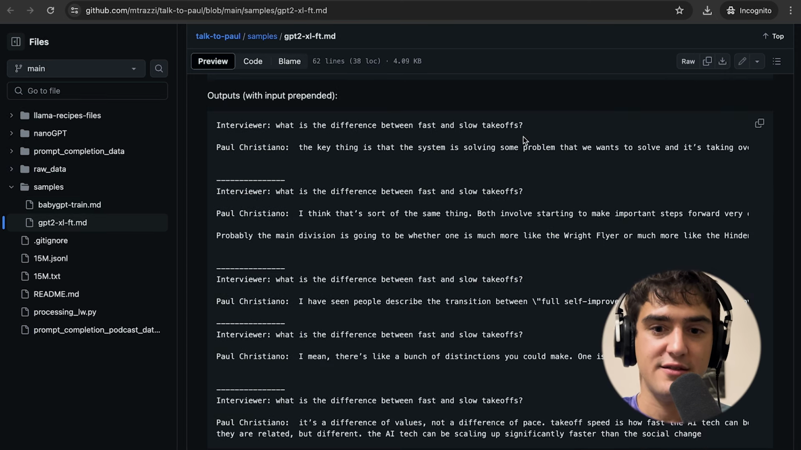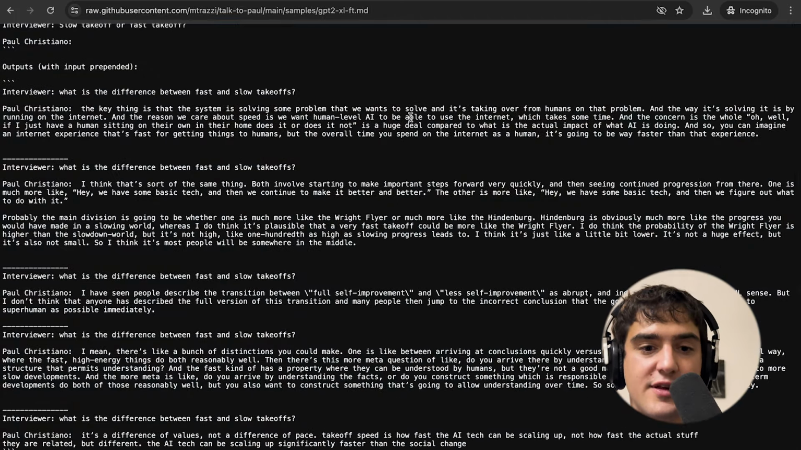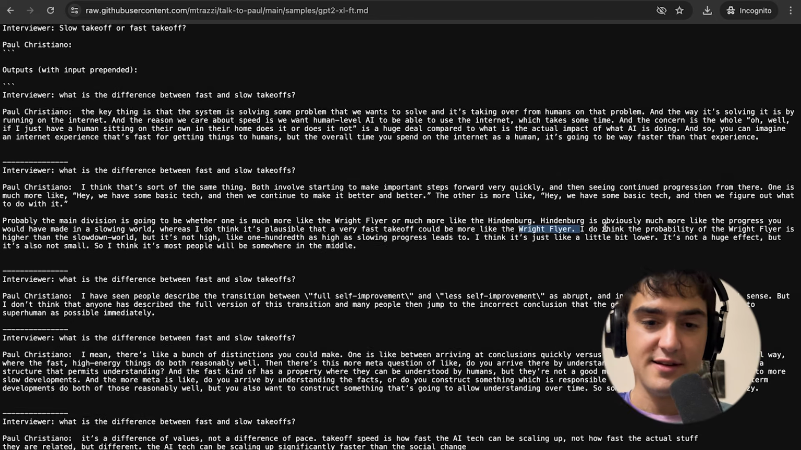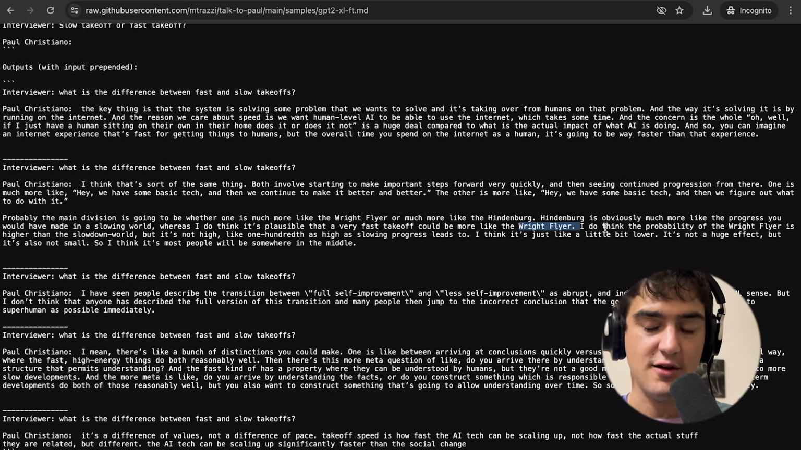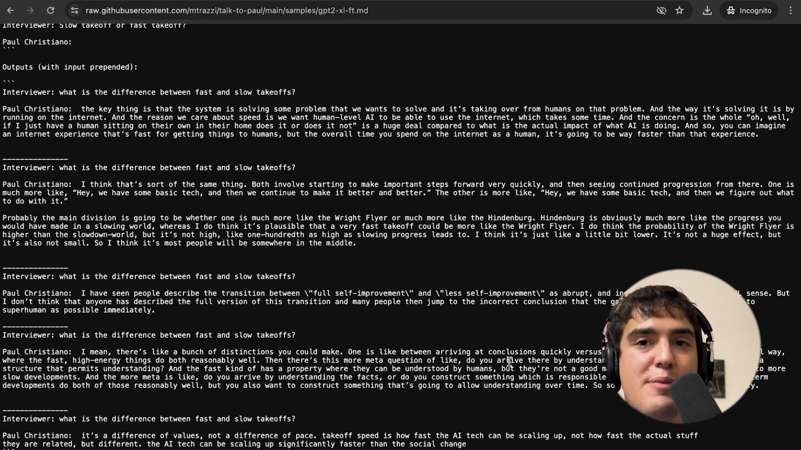And if you look at the GPT-2 XL answers, maybe we can just look at the raw file here to get the full paragraphs. You can see that this GPT-2 XL is really saying things that are much more relevant to fast and slow takeoff. It's talking about self-improvement, less self-improvement. They give a better impression of what Paul Christiano would say in these scenarios. It gives words on concepts that are more relevant to the concept of slow and fast takeoff.